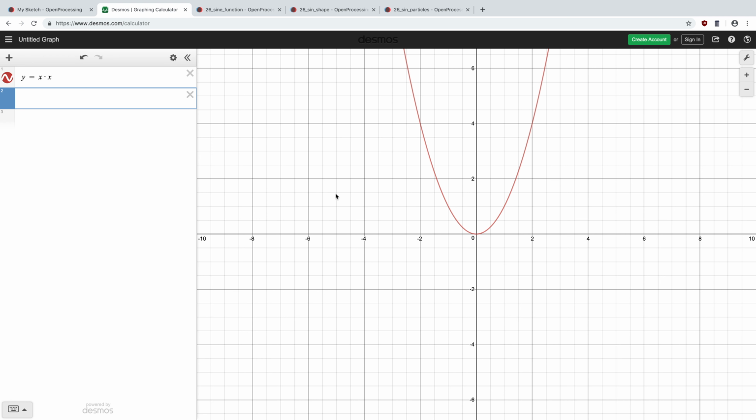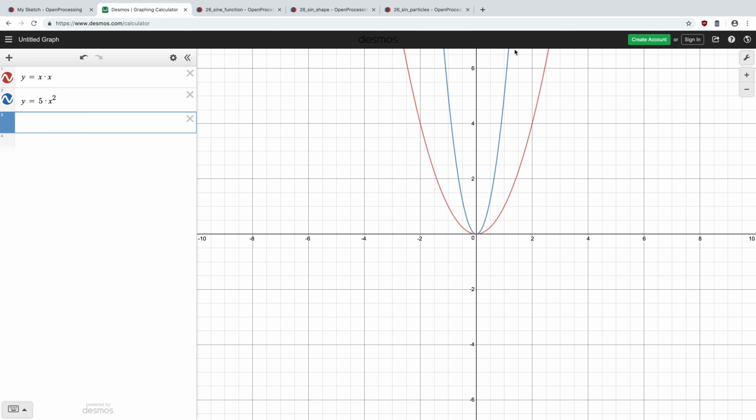I wonder if we can do what we did before and make it even steeper. 5x, we can use that squared there. X squared is the same as x times x. And you can see the blue curve shoots up even faster because it's 5 times taller than the other one. And we can make a shallower one.